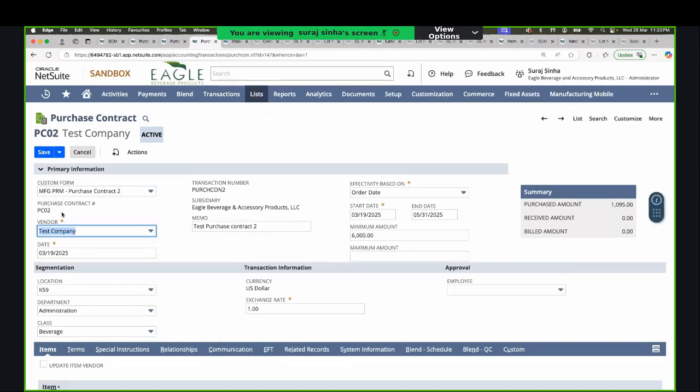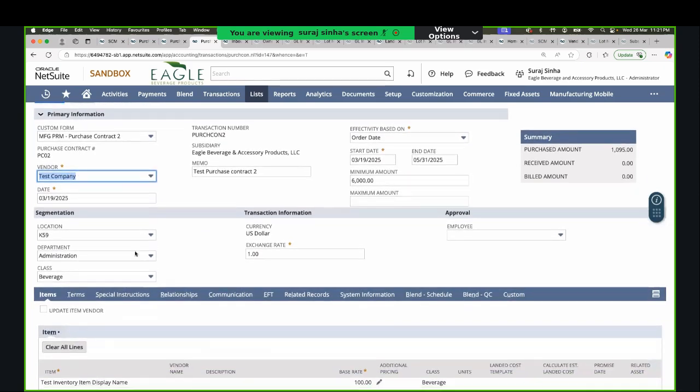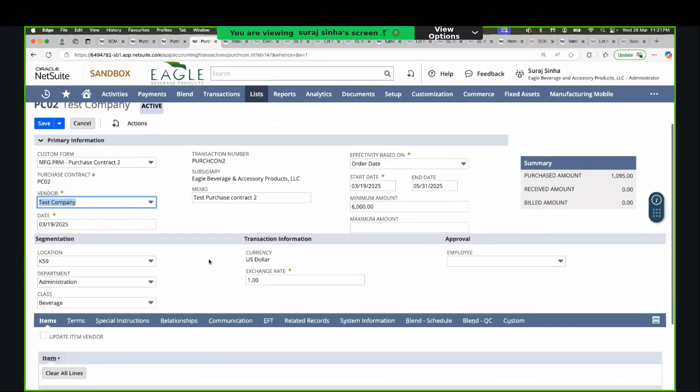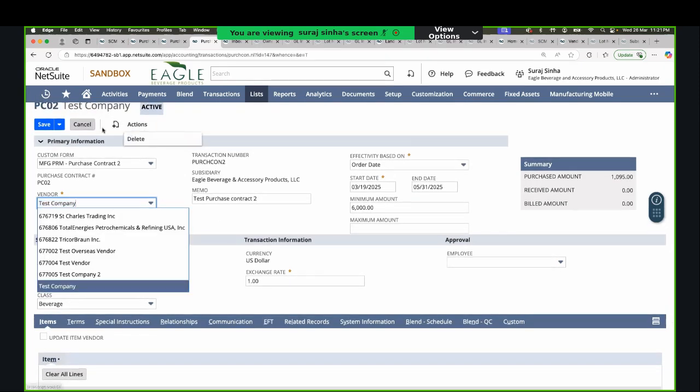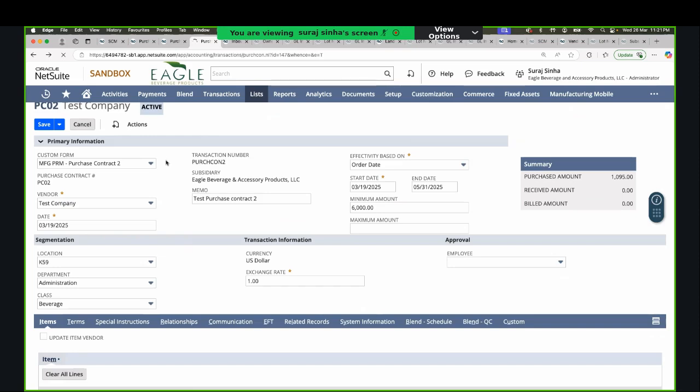Yep. So on this purchase contract, we can select a particular vendor to which the purchase contract is related, then all the other necessary fields. Can you create a new purchase contract? Yeah, let me do it.